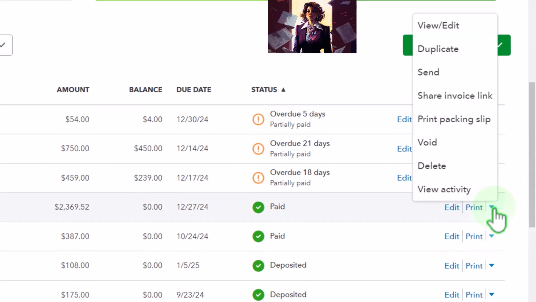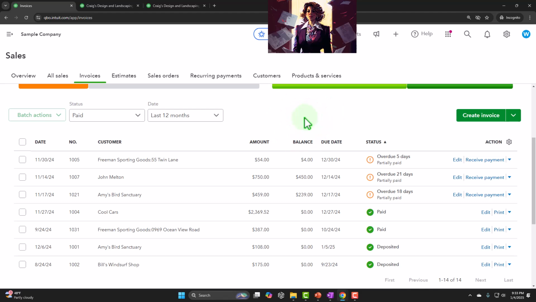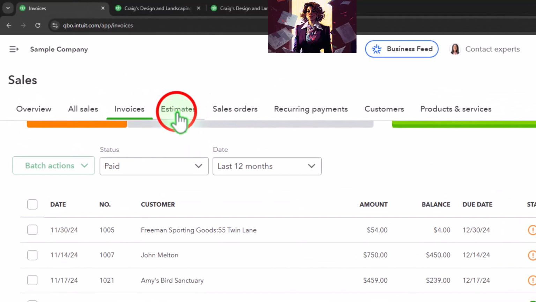And we have the ability to duplicate. We can send again, share invoice, print, void, delete, and so on and so forth. All right, let's go to the estimate tab up top.